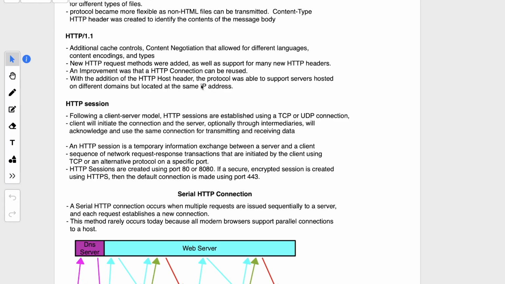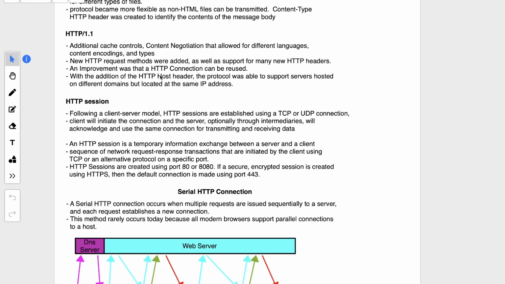With the HTTP host header, the protocol was able to support servers hosted on different domains. So a header called host was introduced. This header just tells the server which host the request is coming from. Using this host header, we were able to support different servers which were hosted on different locations.